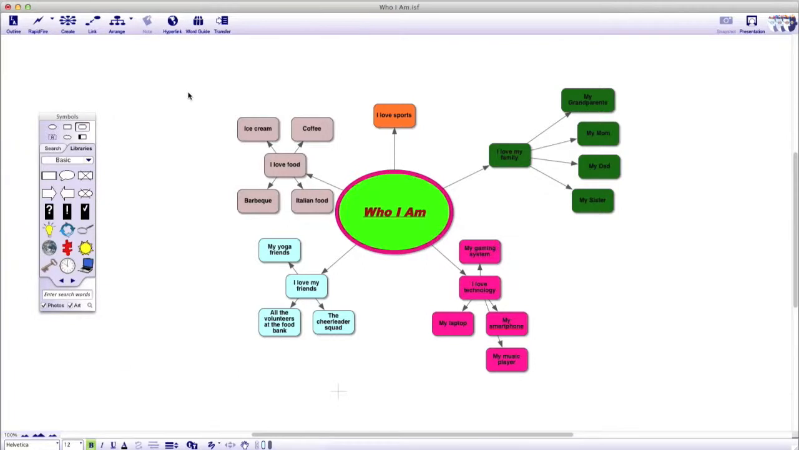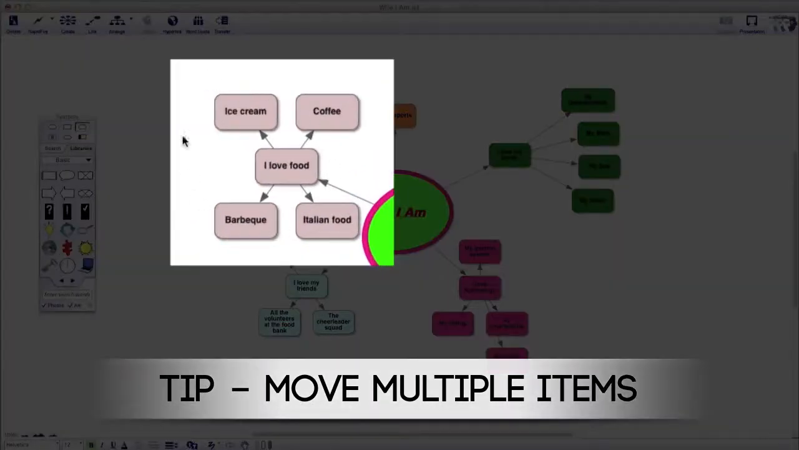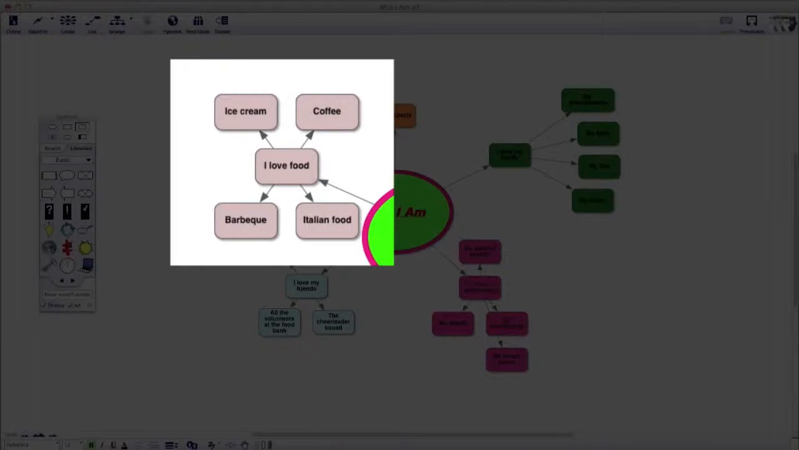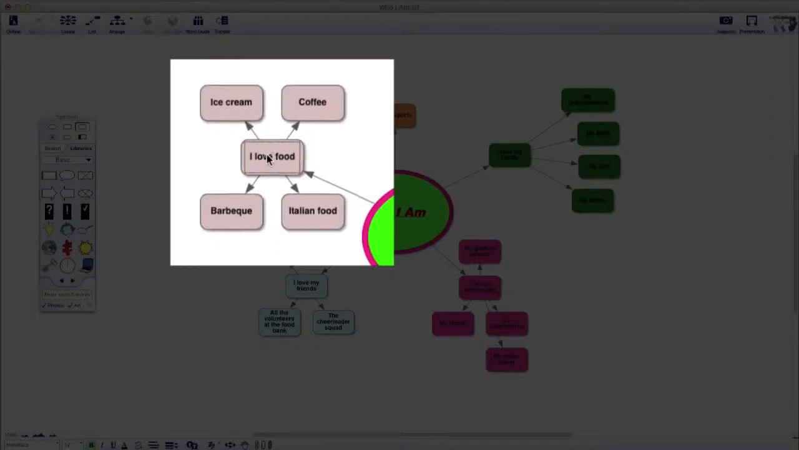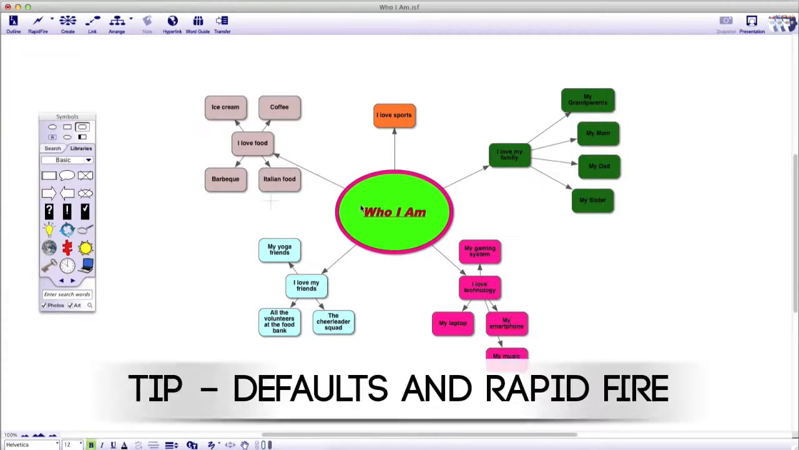The first tip is that you can move many map items at once by selecting them together. Suppose I'd like to move this whole I Love Food section a bit farther away. So I will drag the cursor over top of them all to select them, then drag them together to the new location.